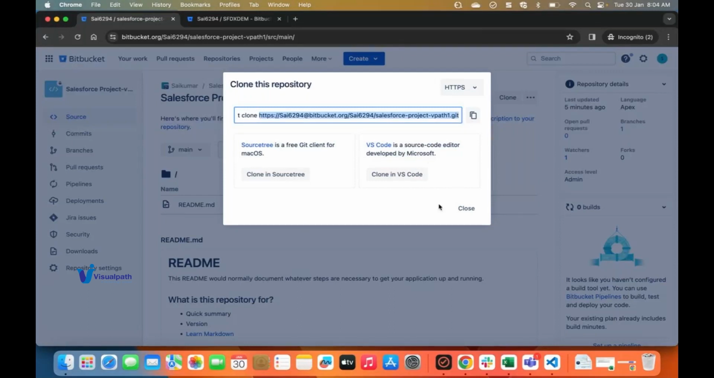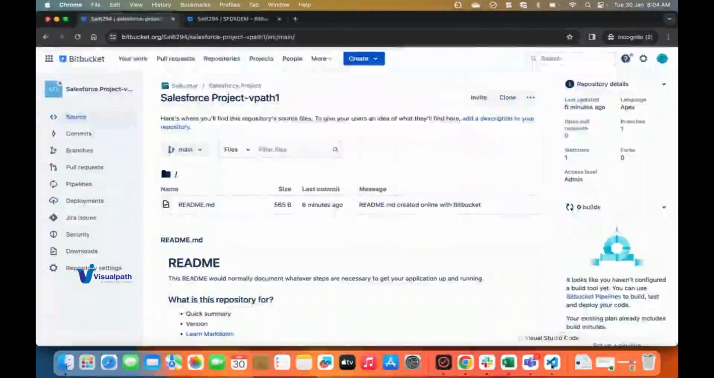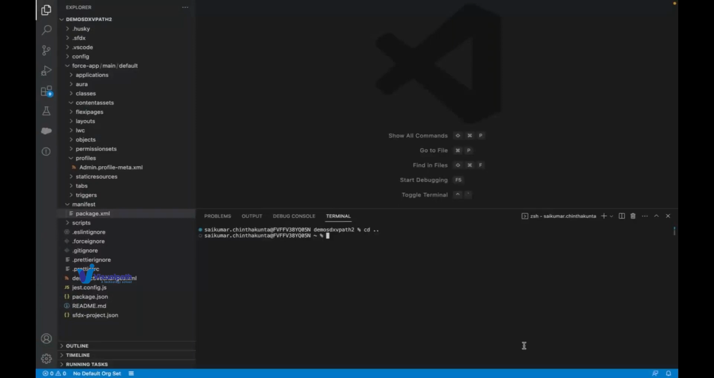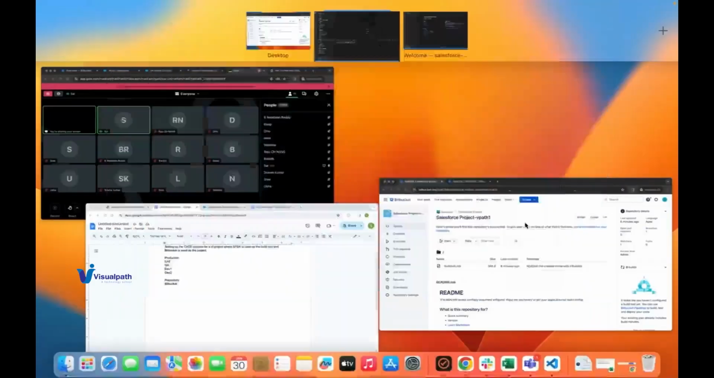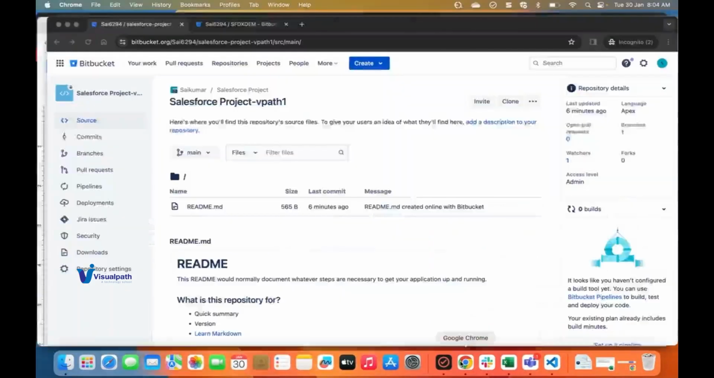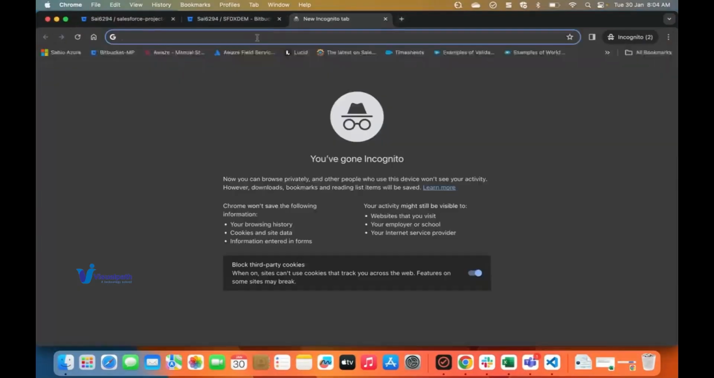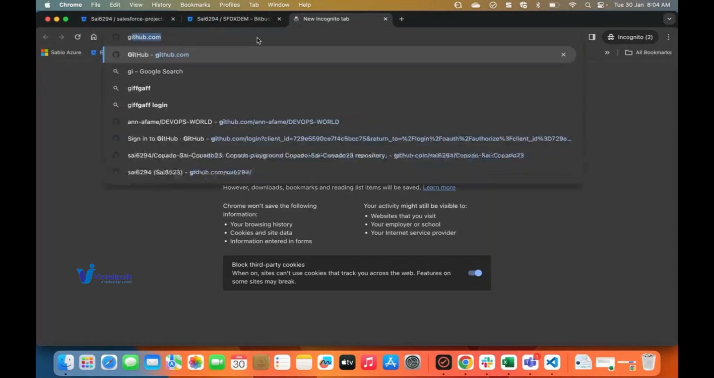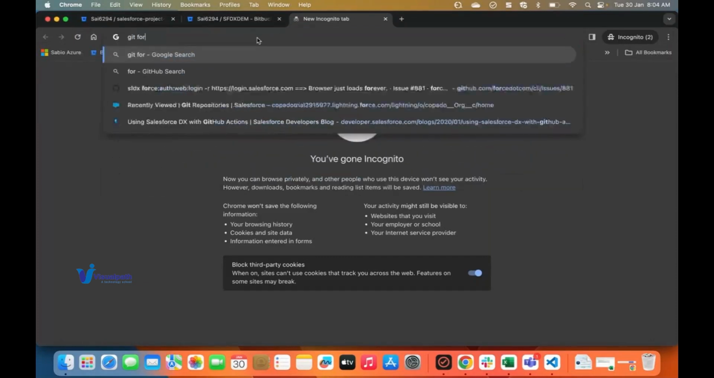In order to get this repository into my machine, I need to make use of git commands. If you want to make use of Git commands on your system, first you should install something called Git for desktop or Git Bash on your machine. As of now, Git is installed on my machine. So you can install Git.